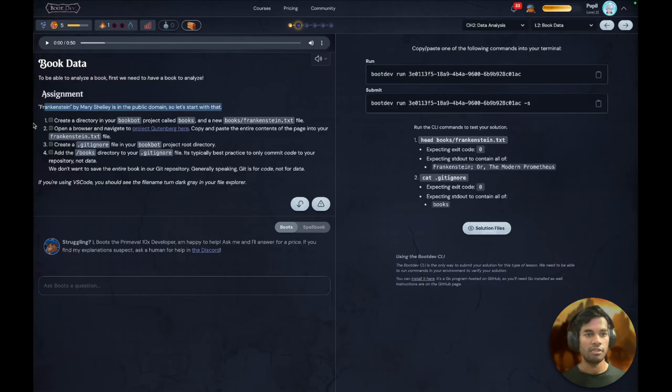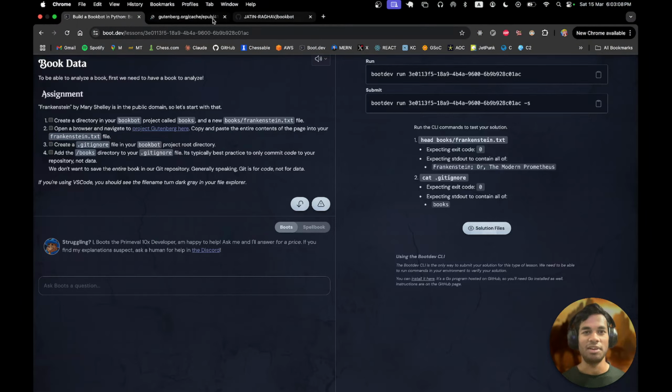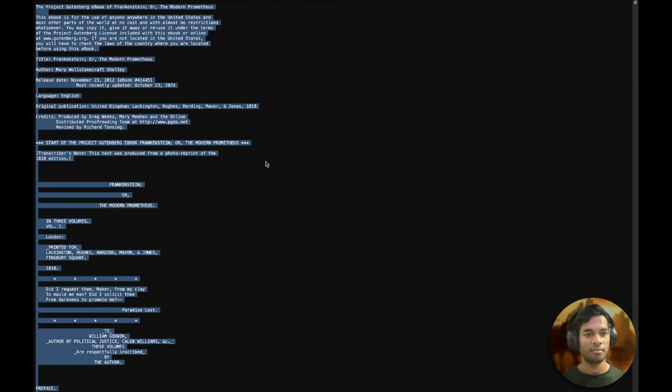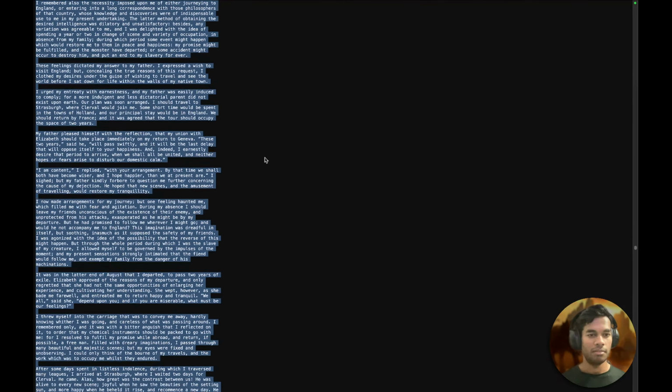It is public domain, so let's start with that. Create a directory in your bookbot project called books and add a new frankenstein.txt file. Open a browser and navigate to Project Gutenberg, which preserves books. Copy and paste the entire contents of the page into your Frankenstein file. That is Neanderthal technology, just copy paste everything. That is not too long. I've read RFCs which are long.